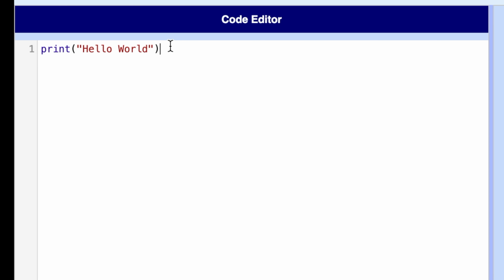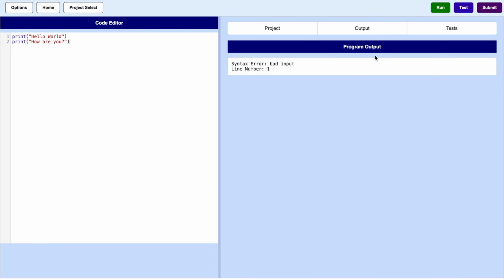So I'm going to print something else. Let's go print speech marks again. How are you? Let's put an additional speech mark there and close the brackets. Now let's run the program and see what happens. Let's just check that we have no errors. We don't. Let's run the program and see what happens.